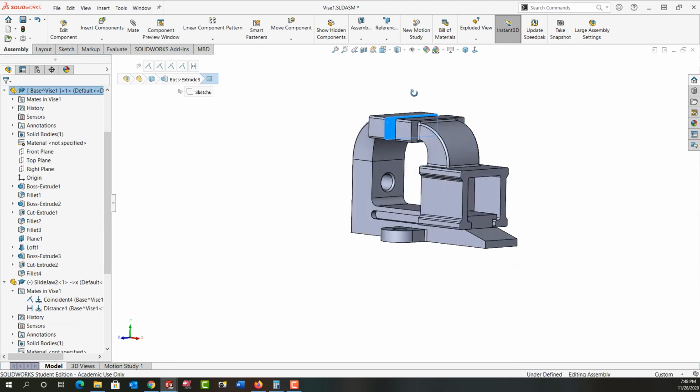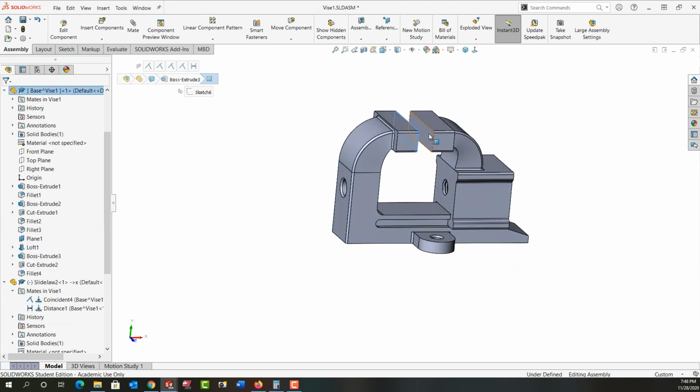So I'm going to select this face. I'll rotate around, hold Control, select this face, release Control, and this time I'm going to use a limit distance mate. So I'll select it. It'll take a minute and the window will pop up. This shows the current distance. I'm going to set the maximum open distance to 1 inch, and then I'll set the closed distance, the minimum distance, to 0. I'll say OK.